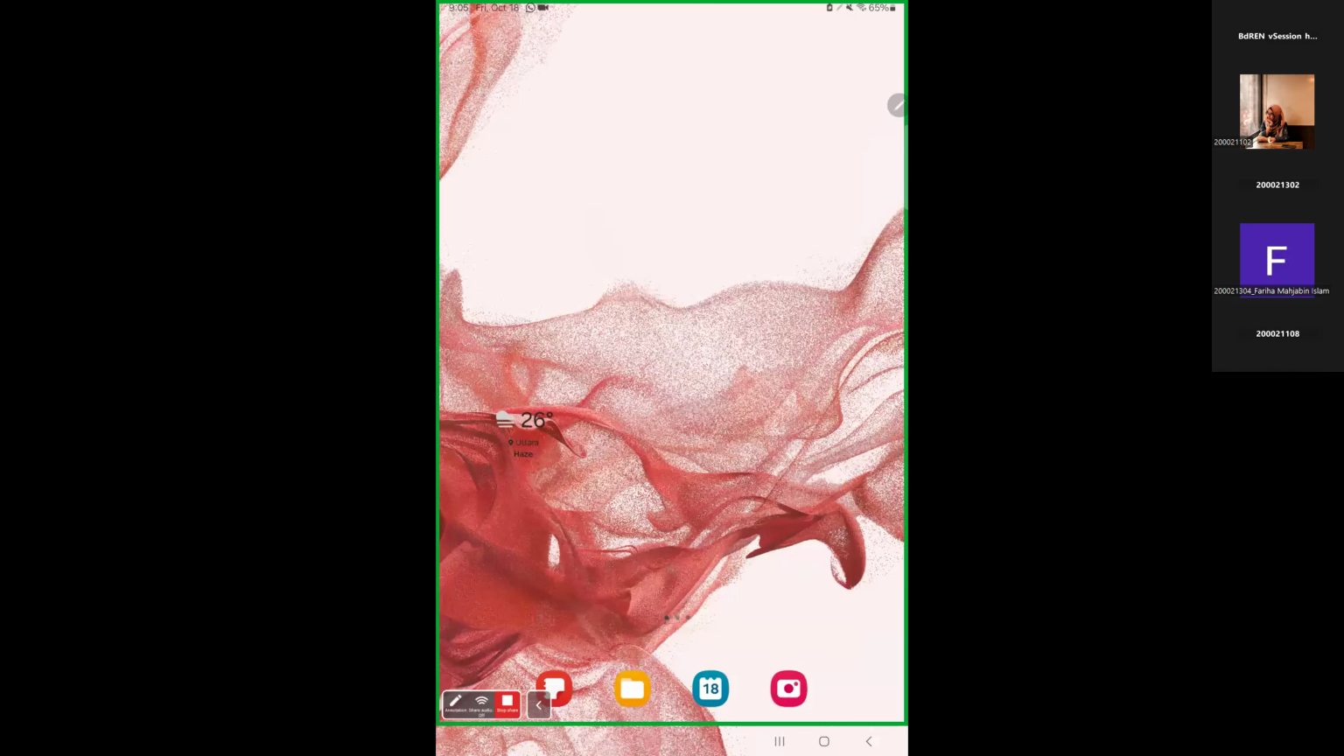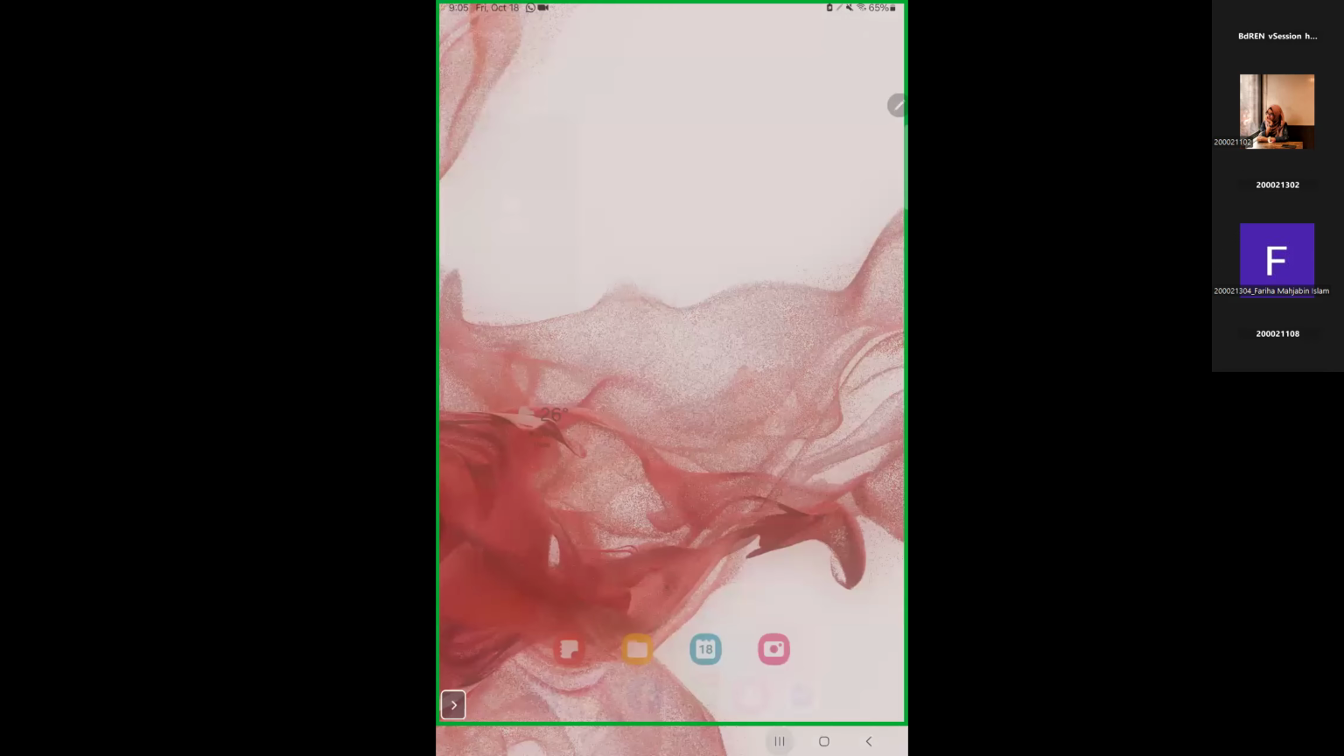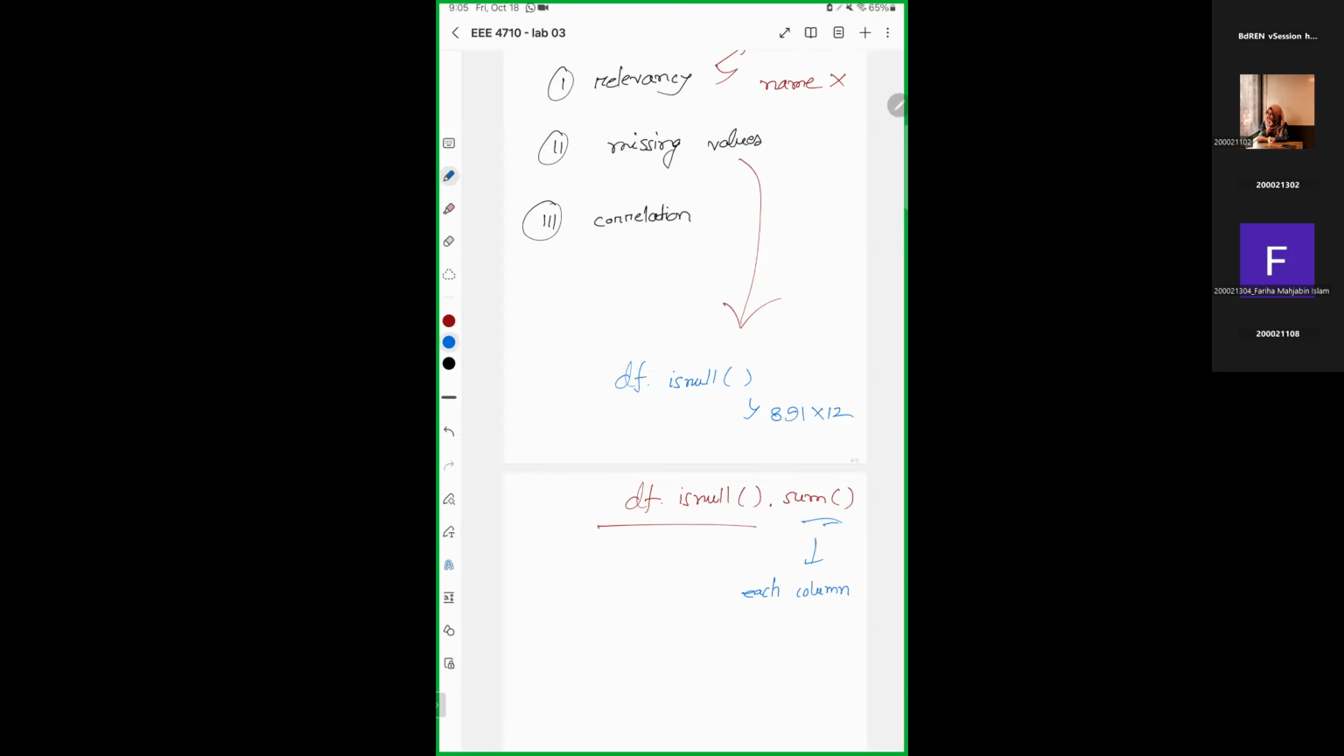Yes, sir. Okay. So if you call this sum, it is going to give you the summation of each column. Now, if you call this function, see what the output is now. The number of null values in each column. The number of null values in each column.